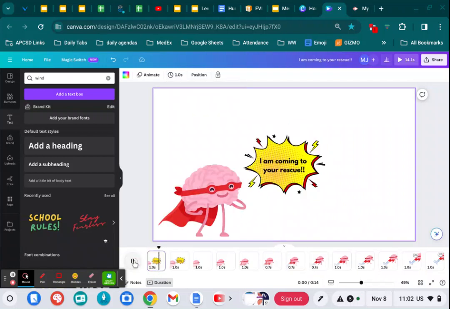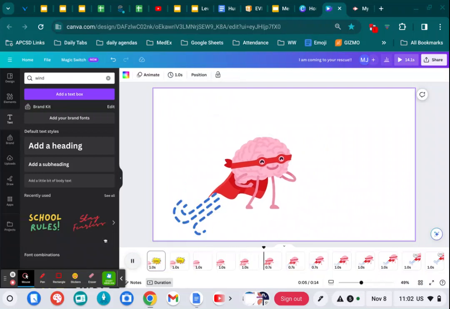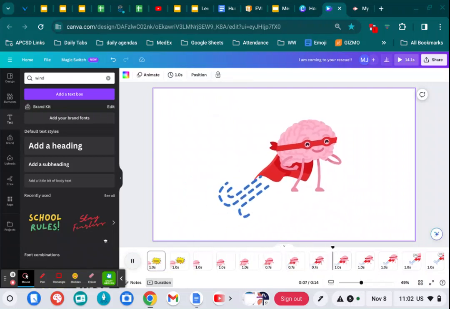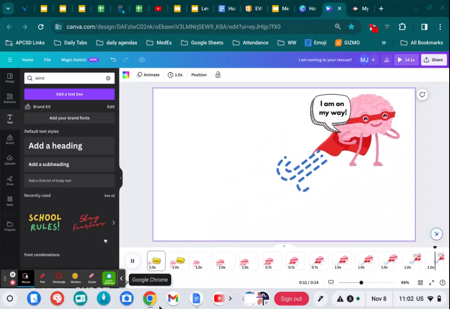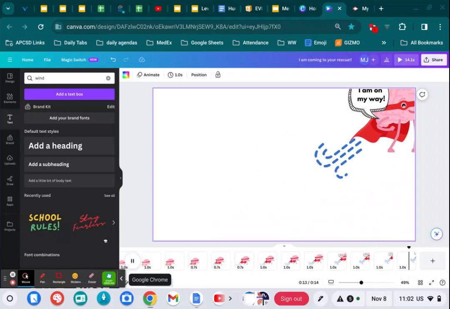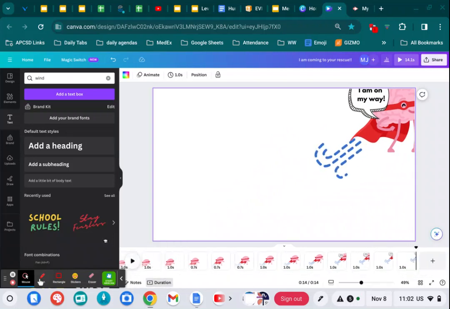So let's see what happens there. I'm going to play it. He's moving slowly, and it goes a little quicker before he flies away. So that's a quick little stop motion video to practice how to make stop motion videos by making an organ move or do something on your page.